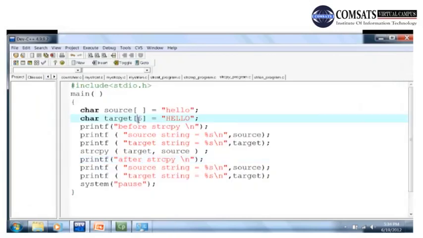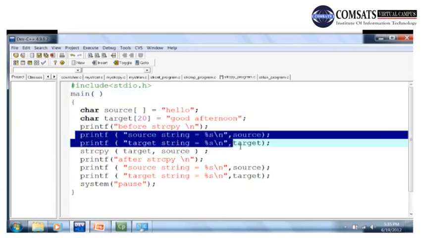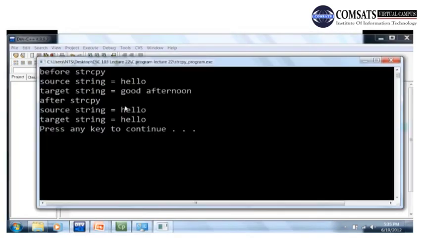So even if the size of the string is larger and we have, let's say, the string is good afternoon, so that is a string, and let's see what happens over here. So before string copy function it will write hello and good afternoon, and after string copy function it will write hello and just hello, small hello. Okay, let's see. Okay, this is before string copy. Source string is hello and target string is good afternoon.